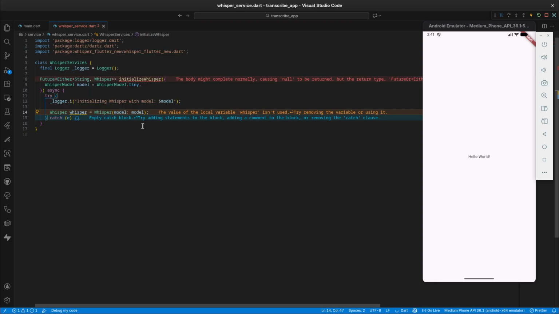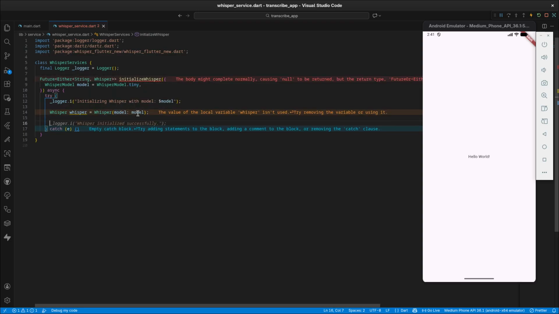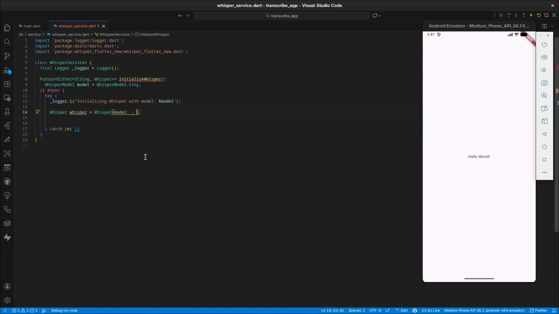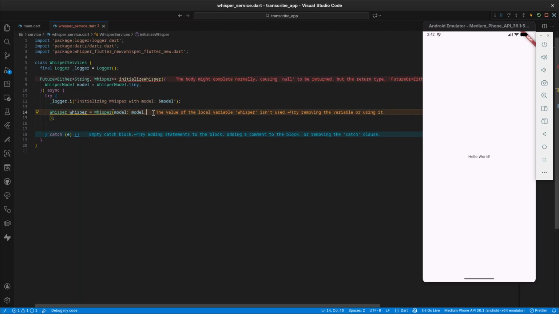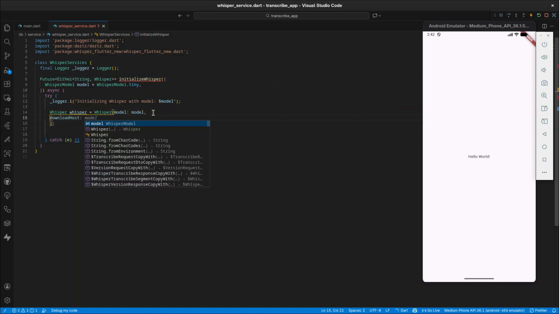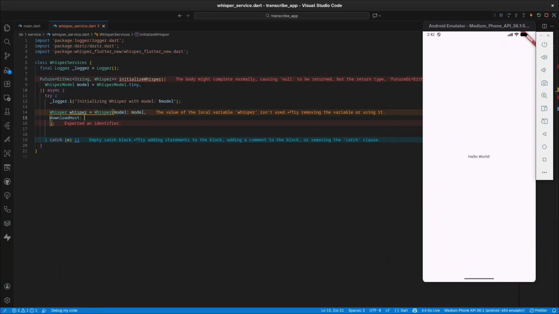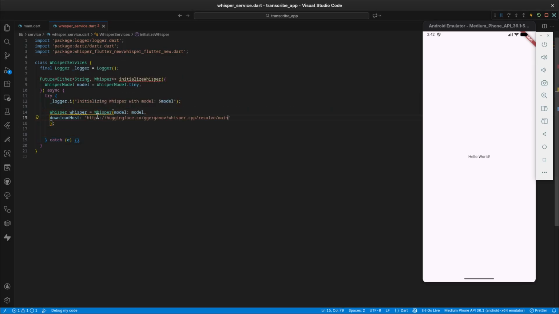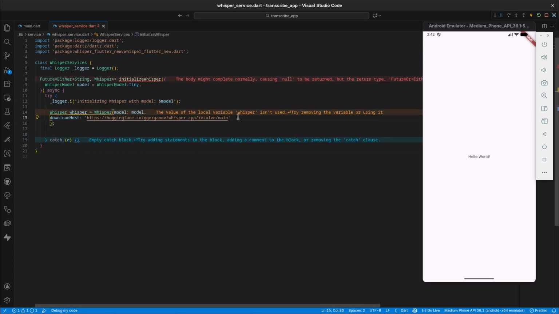Okay, so there are a couple of properties that you need to provide to it. The first one is the exact model that you want to use. For me, I'll be using just tiny. Then you have to define the path where you want to download it from. And for me, I'll be just using Hugging Face. So download host. Here's the URL that I'll be using. Yeah, this one is the one.